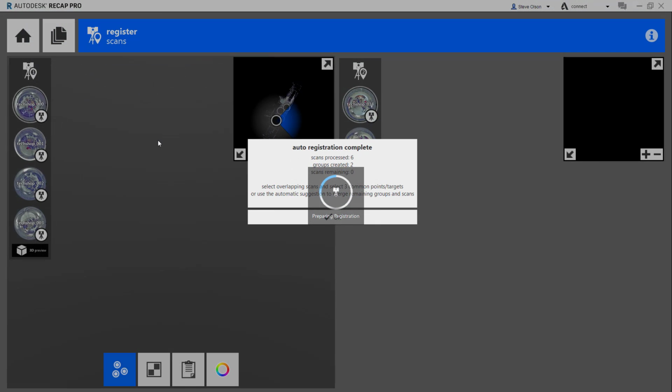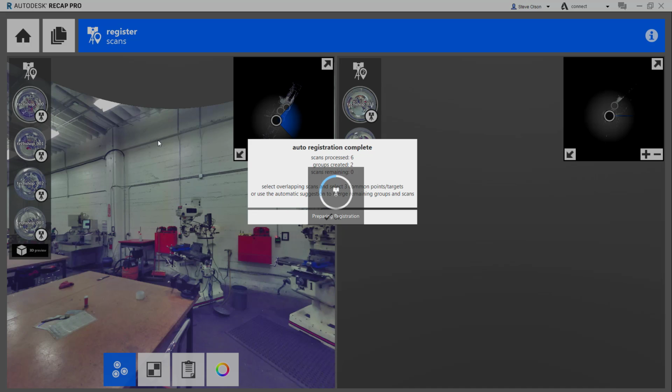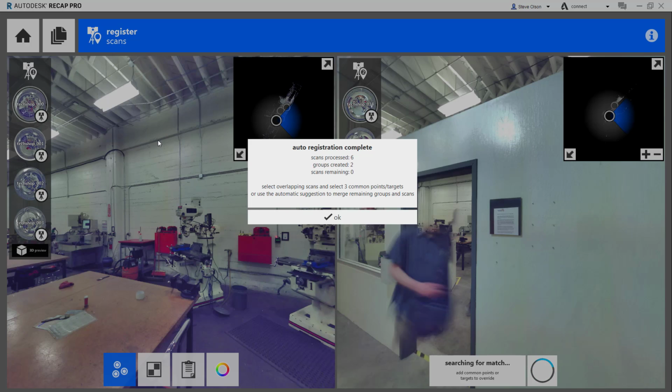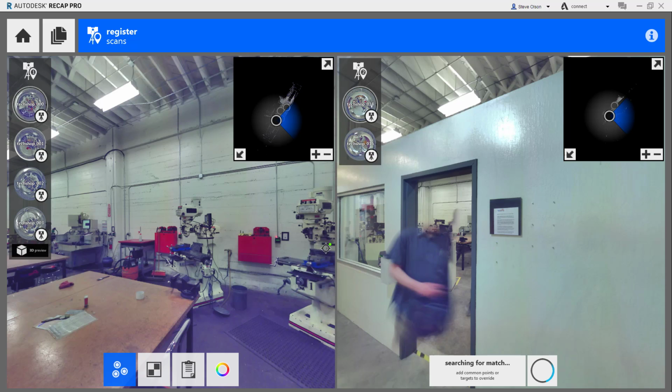So in our case, it matched the scans together, but it ended up finding 2 separate groups. Part of the reason is that 4 of the scans were in one room, and the other 2 scans were in a hallway. So it doesn't quite see how to match them up. The only thing it really saw as being similar was what it saw through the doorway, and that just wasn't enough for its taste. So it's telling us at this point we need to register, and that's okay. We can manually do that.